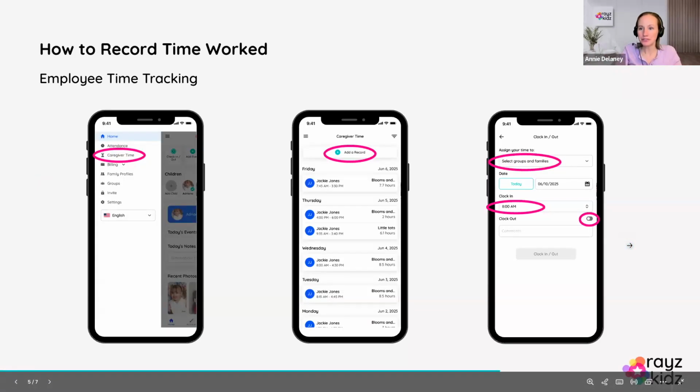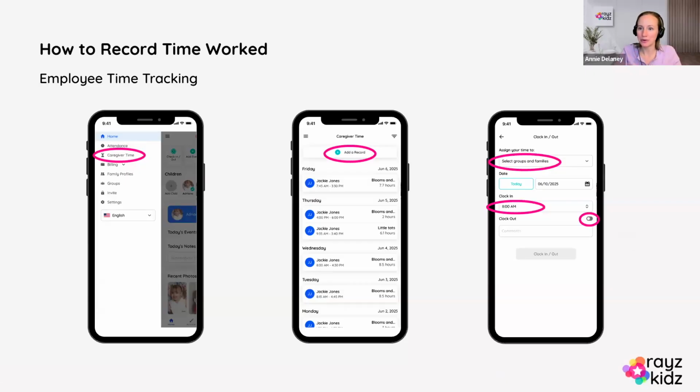So our new feature is about how to record employee time. What you'll do is navigate right back up to that menu bar, right where you had the groups, but this time it's called caregiver time.